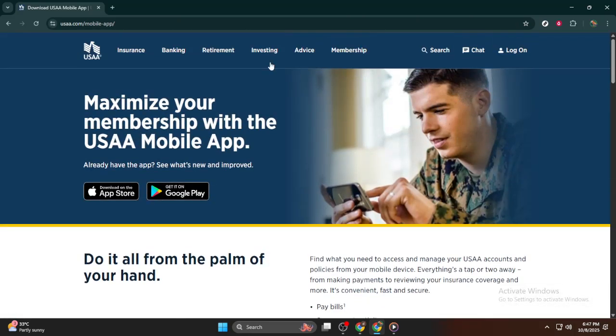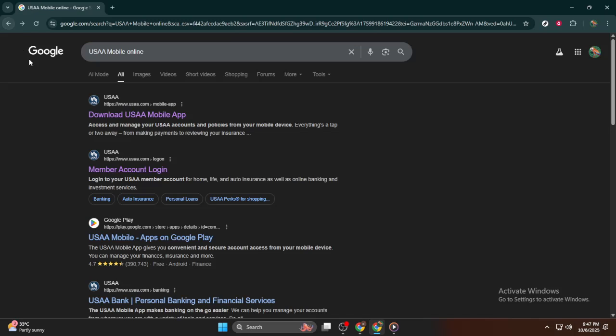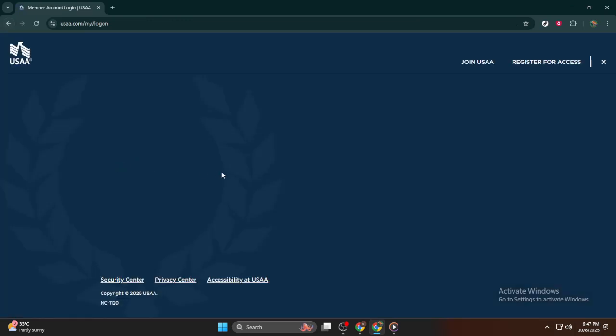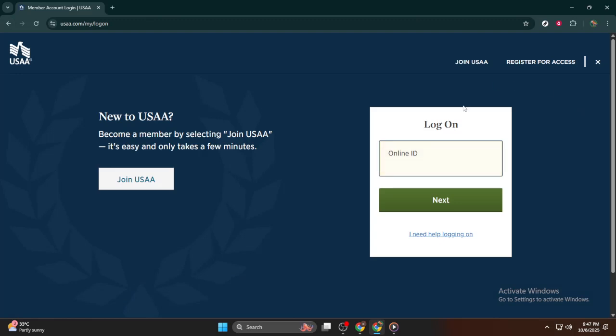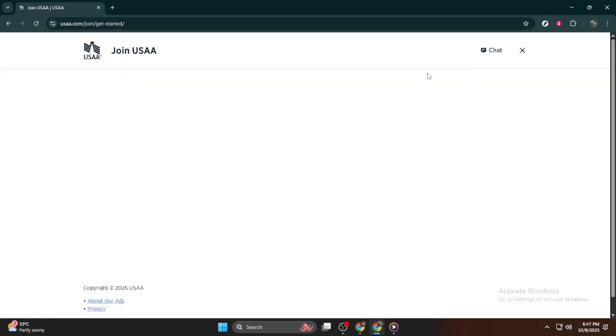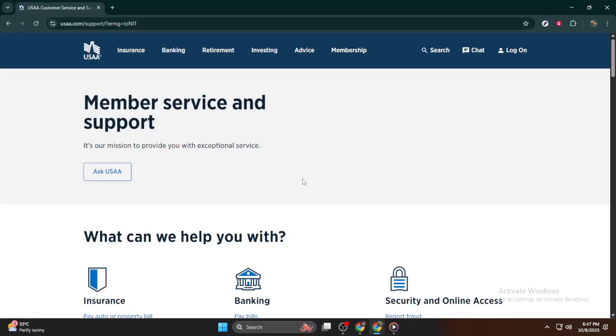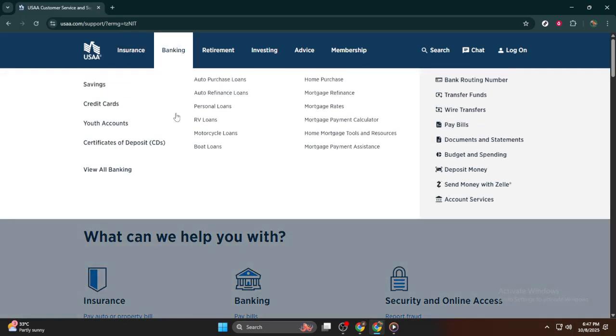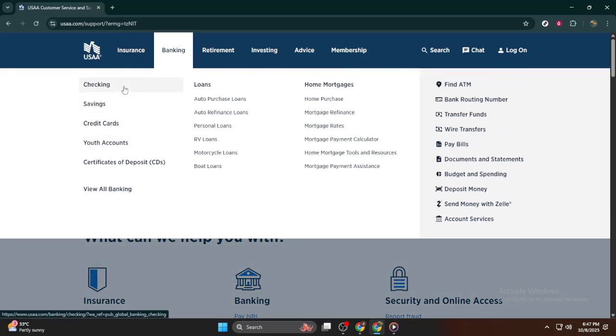Now that you're in the Banking section, navigate to the Membership area. USAA membership is exclusive, typically designed for military personnel and their families, so you'll want to make sure you meet their criteria. Membership is key as it unlocks the full access to USAA's financial tools and resources, including their mobile banking services. In the membership area, you will find detailed information about the benefits and the process of becoming a member if you're not already one.